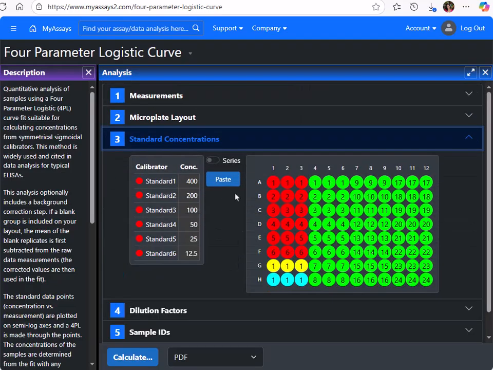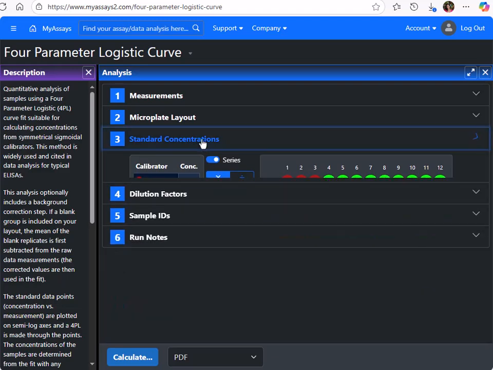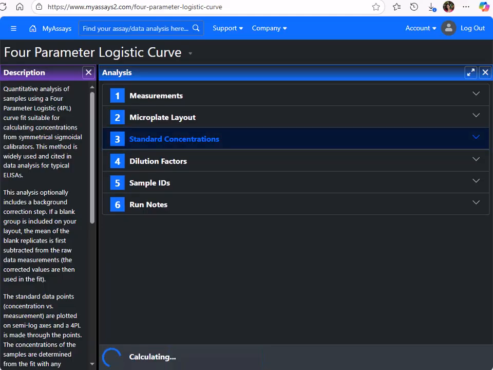concentrations to start with the value of 5 and follow a series multiplied by 2. We could optionally add dilution factors, sample IDs, or run notes. And we can select to calculate this report in PDF or Excel. I'll select Excel and press Calculate.